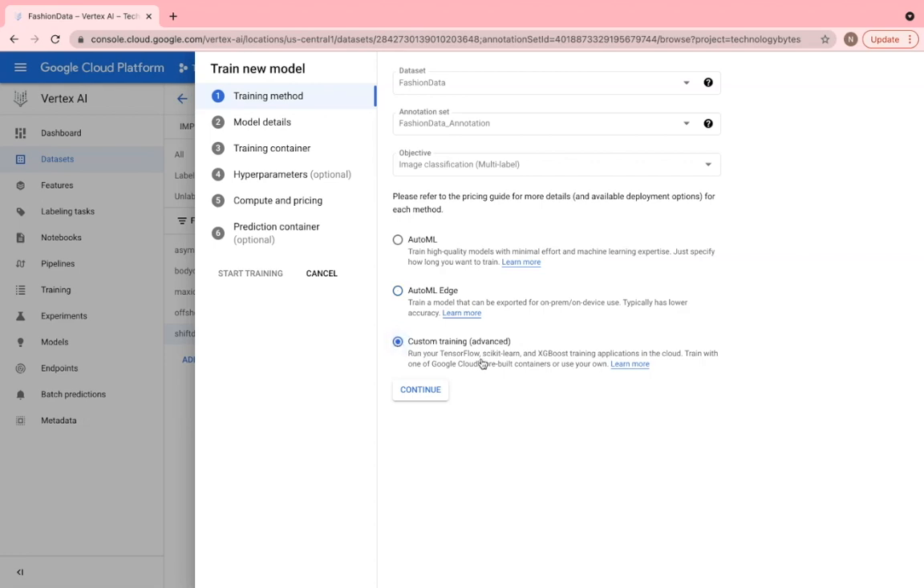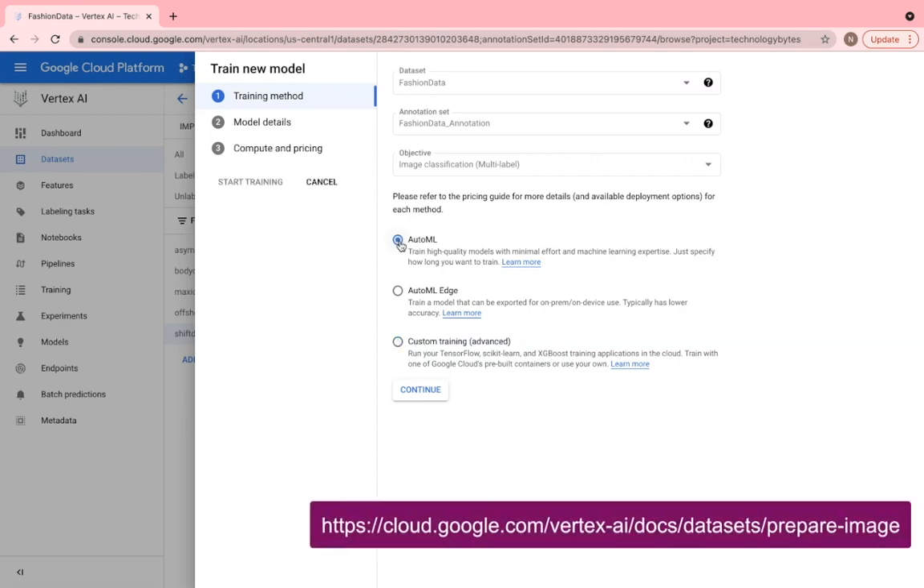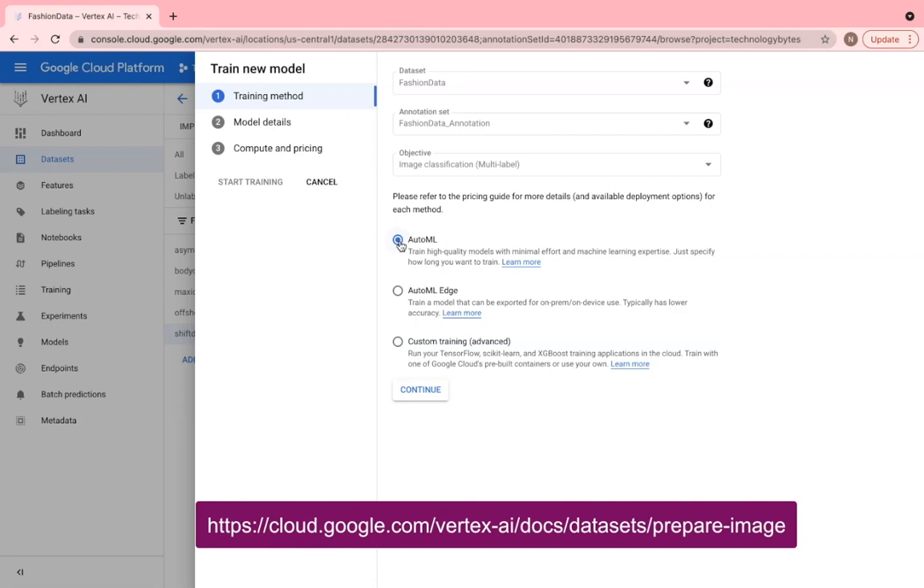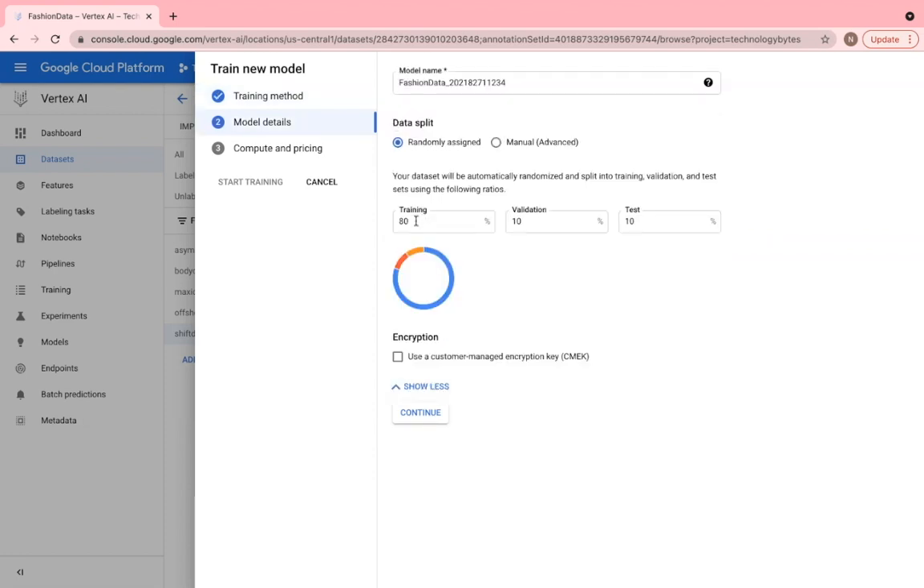In that case, you can go with the AutoML Edge model. Next is the custom training model, which gives you flexibility and an environment to build ML models using frameworks like TensorFlow, XGBoost, and standard Python scikit-learn modules. For our application, we will use AutoML. Also refer to the best practices link being displayed on the screen on how you can go about doing image classification. Next, we divide the data into training, validation, and test sets.